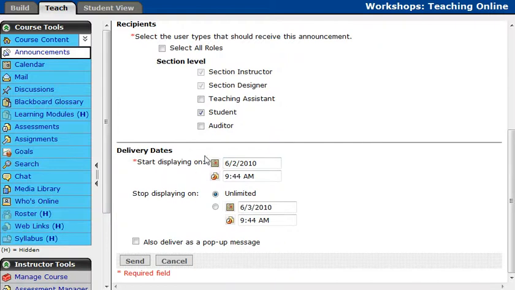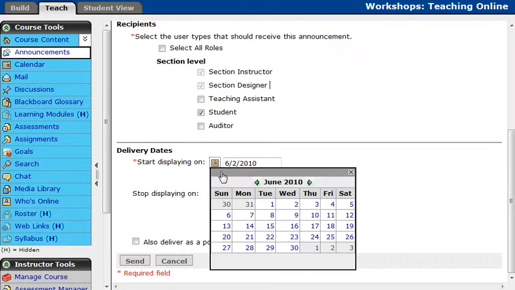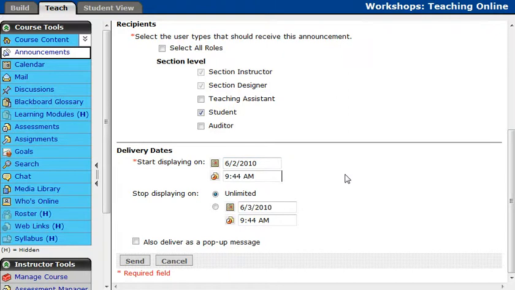And then I'm going to go ahead and start displaying it now, which is today is the 2nd of June. And I'm going to go ahead and display it until tomorrow because after that we're going to be having our test. It won't really matter.